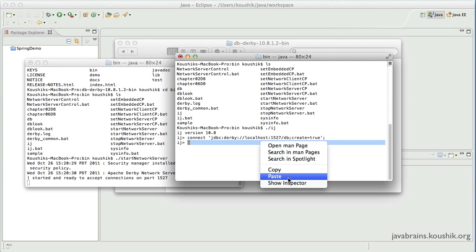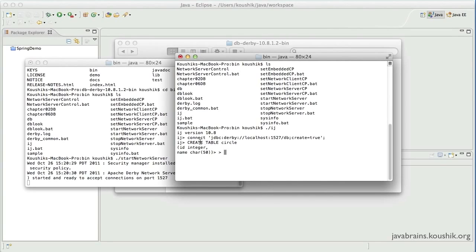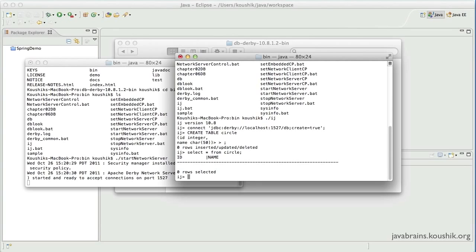So I have a create table query for a circle. So it creates a table called circle. It has two columns, ID integer and name, which is a 50 character long field. And I end this with a semicolon and hit enter. So it says 0 rows inserted, updated, deleted, but it has actually created the table. So if I do a select star from circle, it's going to give me this table definition, ID and name, and there are 0 records.